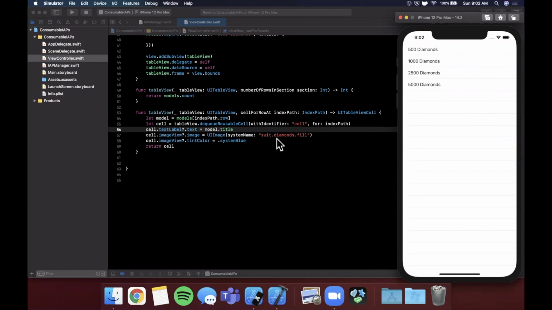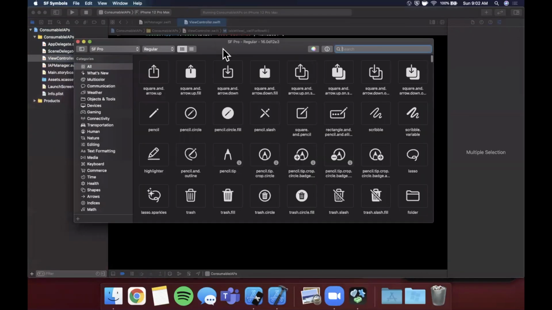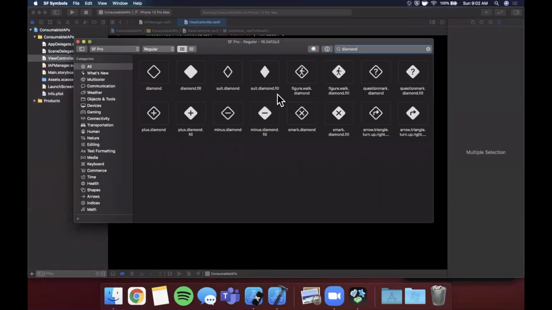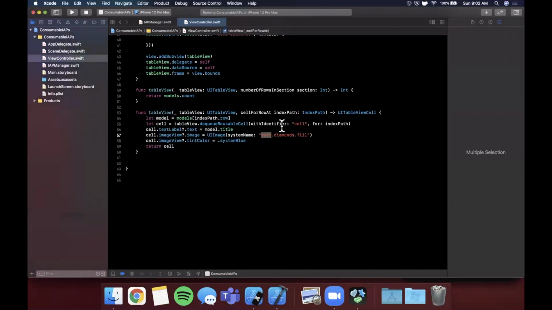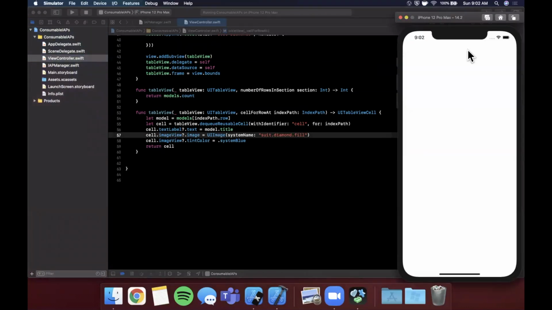So looks like we don't see our image. I might have spelt this wrong. So let's go ahead and open up SF Symbols. And let's look for diamonds in here. Let's see, it's suit.diamond.fill, so it's not plural. Let's drop that S. Let's run that one more time. And awesome, looking good. So we've got our diamond, we've got our quantities here, and we select it.